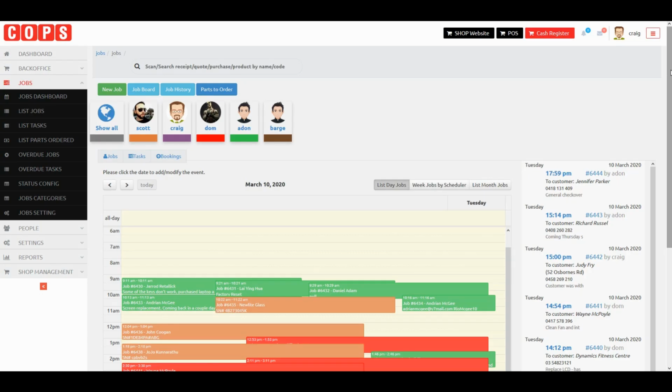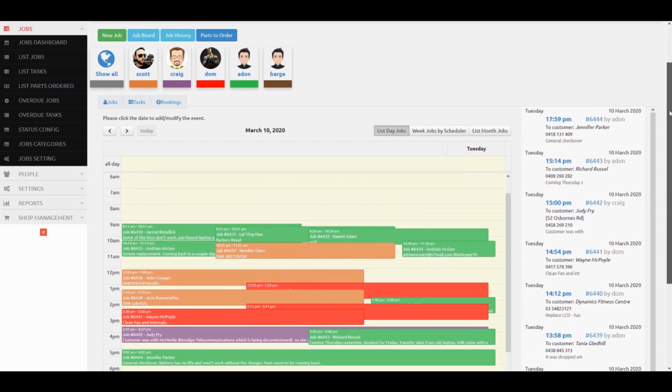Today we're going to look at the Jobs software and what it can do for your business. Firstly, we'll start with the Jobs dashboard.